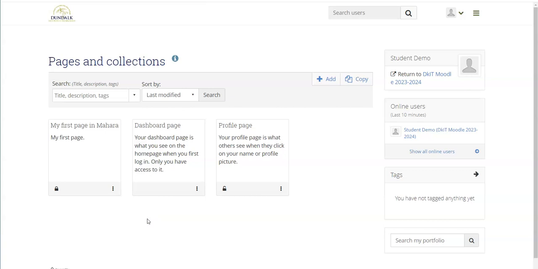Also, at this point, it's worth noting that if we want to return to Moodle, we can simply click here and this link will take us back to Moodle. Or if we want to log out of Moodle and Mahara, we can simply choose Log Out from this drop-down list here.